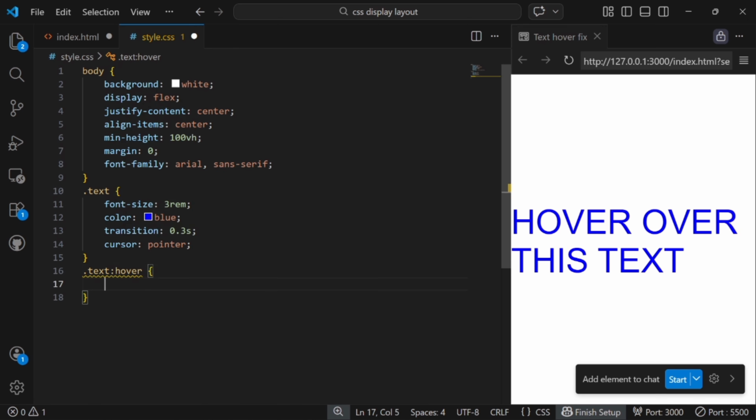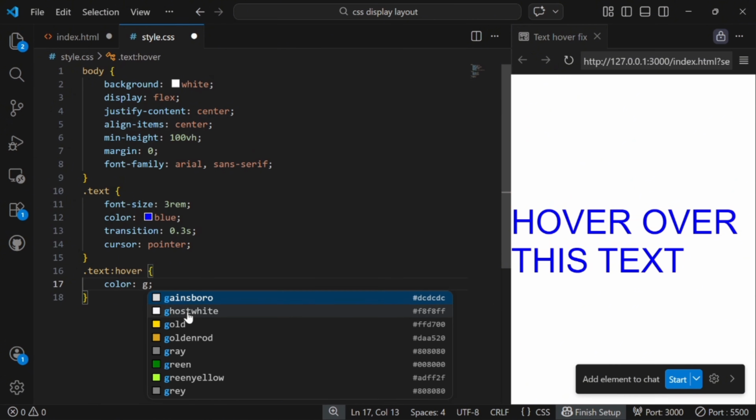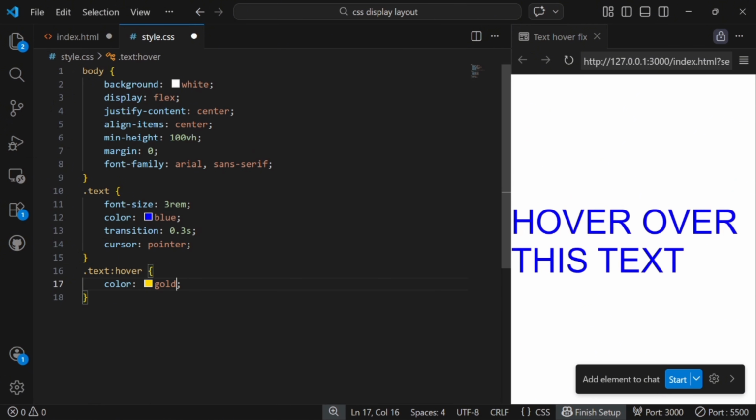Set the cursor to pointer. Interactivity. Finally, on hover, change the text color to gold.